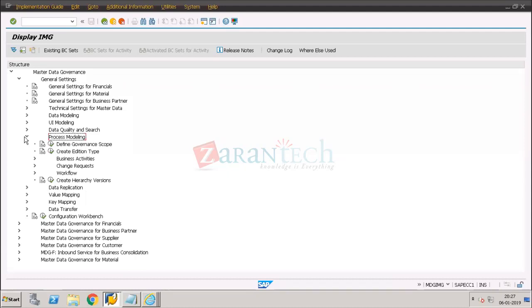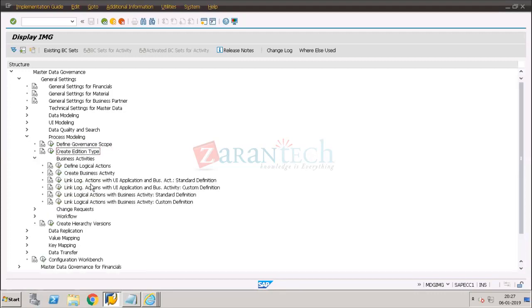In the process modeling, we have business activities, change request, and workflows. We'll come to this part, define governance scope, and create edition type, and other configuration nodes here at a later point of time when we are done with the UI modeling. All these things are somehow related to UI, so we'll park this discussion until after UI modeling.